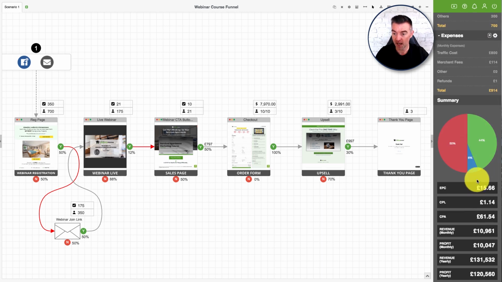£914. So as we scroll down, you'll see what that will bring in per month and per year. So revenue, £10,000 a month, profit, just over £10,000 per month, and then the revenue yearly, and then the profit yearly. So that's really, really powerful.